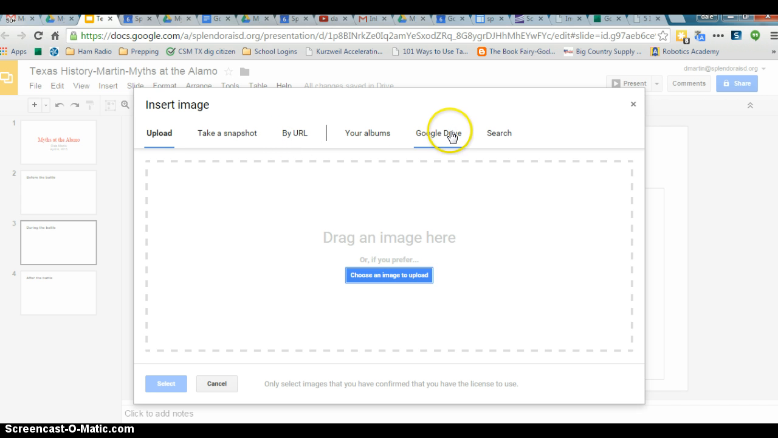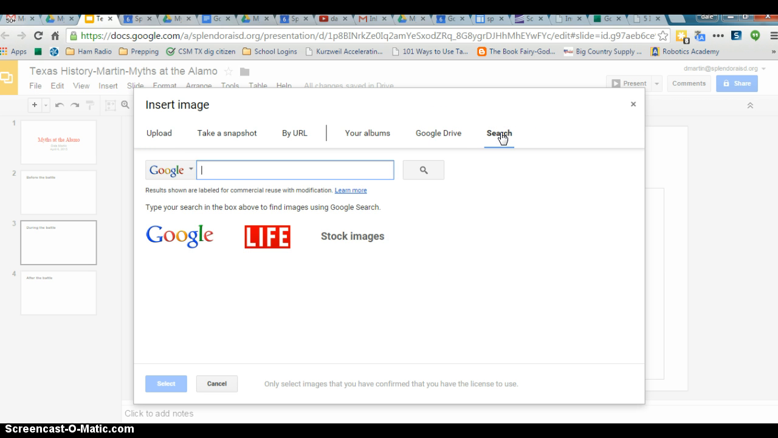We could also go to Google Drive. Maybe we've already saved an image in our Google Drive account. We want to use that, or we can go out to search, and you will see that we have some stock images to pick from.